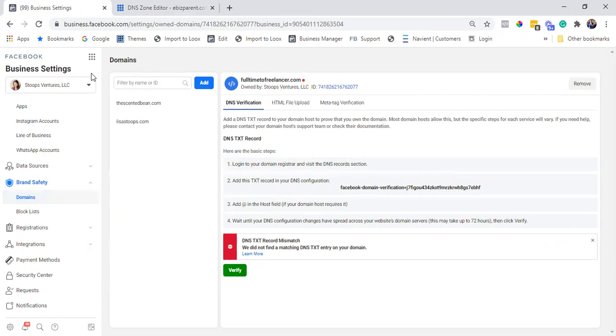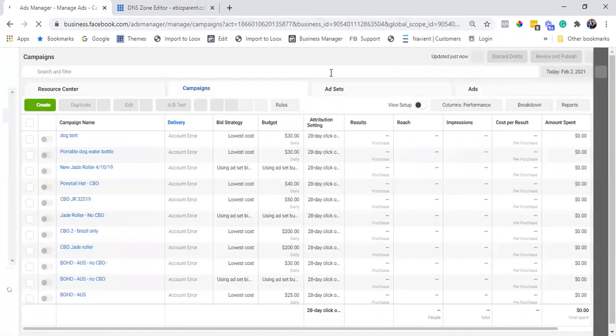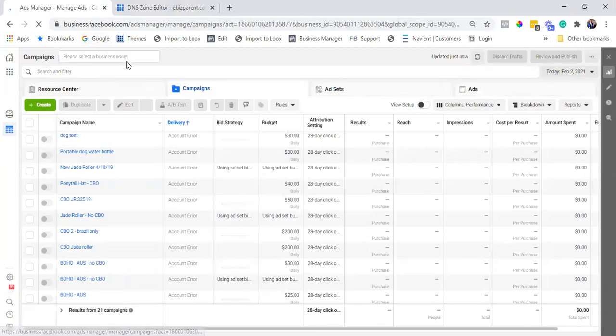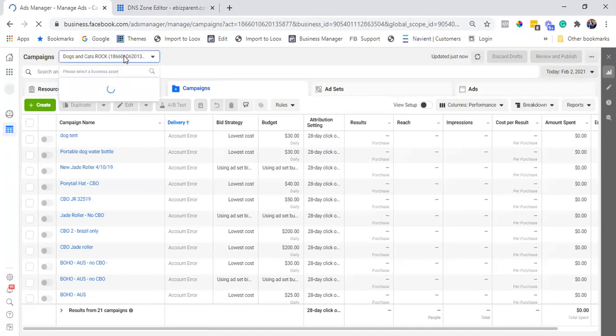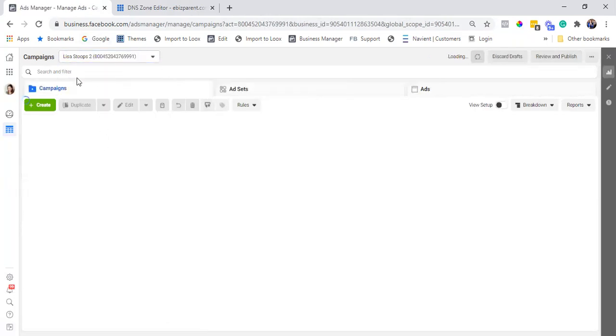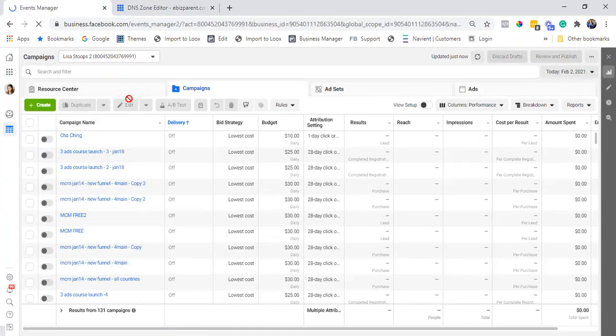All right, so the other thing we want to do is go back to our ads manager, and we want to go into events. I got to go to the right account. All right, so I'm going to click on business tools and go to events manager. This is where we're going to set up our events, and you'll also be able to see different things down here too.